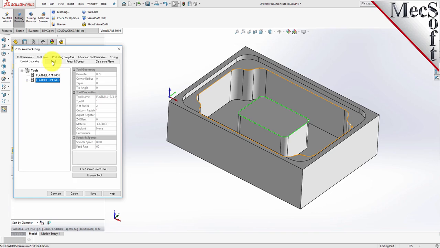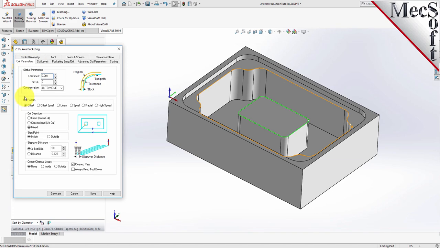Next we go to the Tool tab, and again we'll pick the Flat Mill 3/4 inch tool from the list. Next we'll switch to the Cut Parameters tab, and we'll set the stock to 0.025. In 2 1/2 axis pocketing, stock only refers to the material that is left on the sidewalls. Setting the stock value to 0.025 will leave 25 thousandths of stock material around the sidewalls of the pocket and the island, which can then be finished using the profiling operation. We'll leave the remaining settings on this tab to match our first pocket. Now we'll switch to the Cut Levels tab.